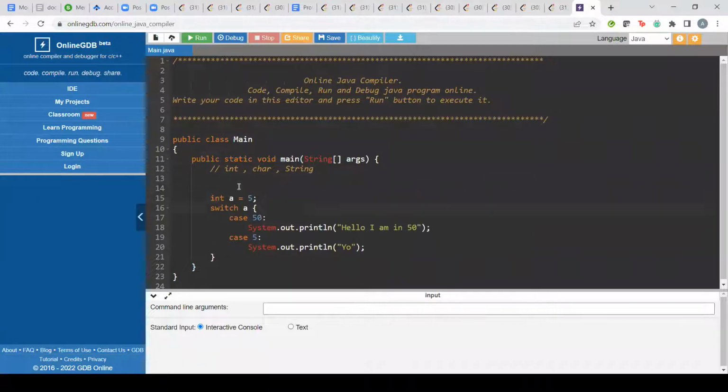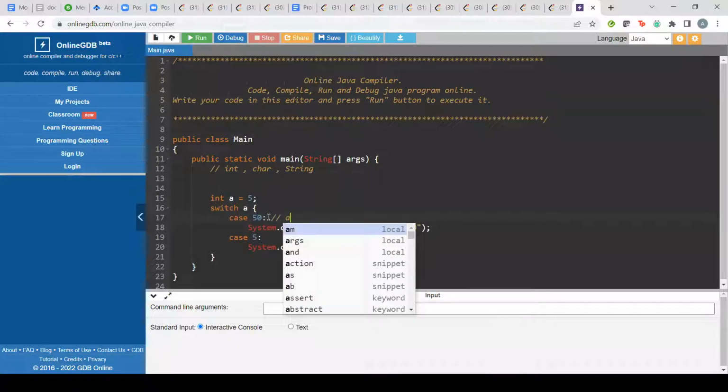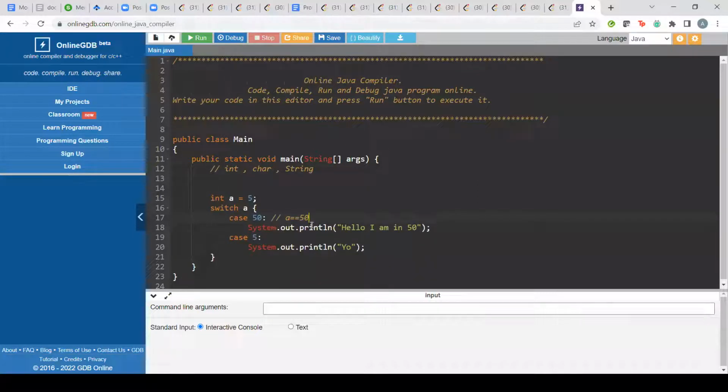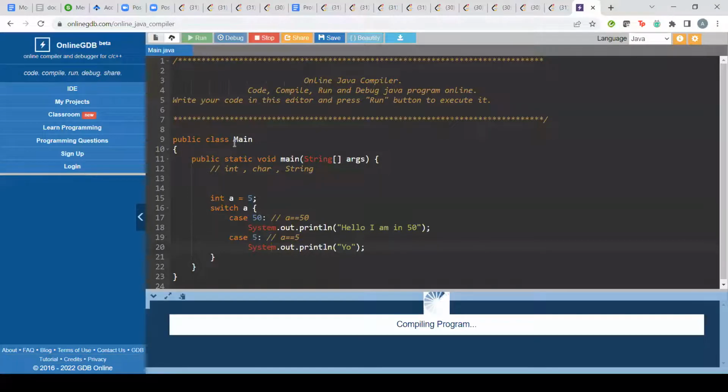So what happens is whenever I write a switch on a particular variable, I am checking for exact equality. So case 50 means it is equivalent to saying that if a equal to 50, it will enter and print this block. Okay. Case 5 means if a equal to 5, it will enter here and print yo. Okay. So if I run this code, what do you think is the expected output here? Yo, करके देखते हैं.